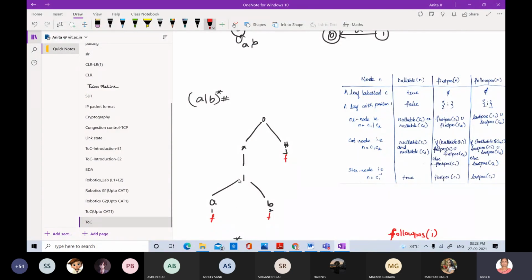And then next, we have to deal with the intermediate nodes. For the or node, the nullable is nullable of C1 or nullable of C2. So if either one is true, then it will end up true. Here both are false, so this is also false. Next, with respect to the star node, the nullable is true because for Kleene closure we will have epsilon, right? So this is true. And for the cat node, it is nullable of C1 and nullable of C2. Only if both are true will we end up with true. Here only one is true and the other is false, so true and false will end up in false.